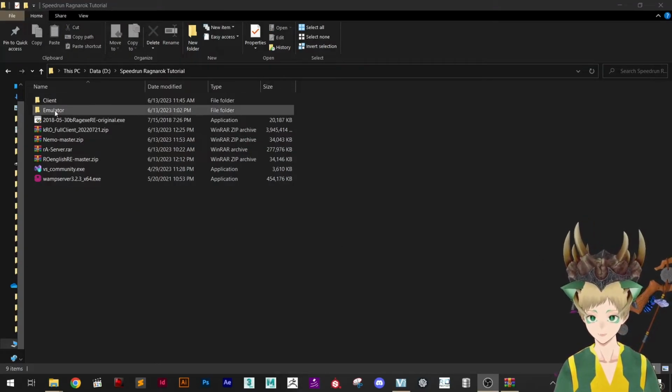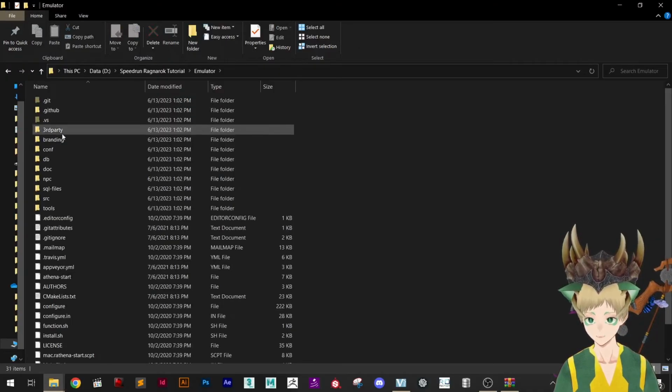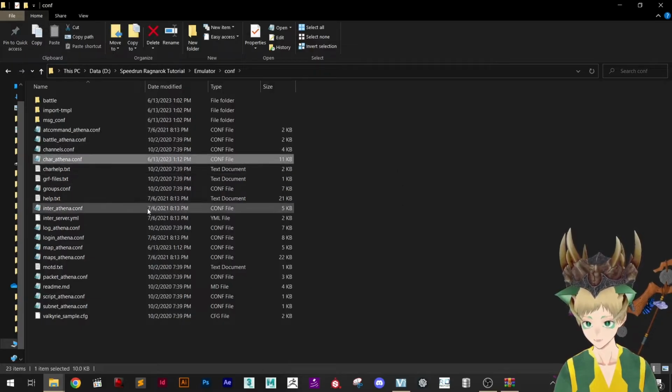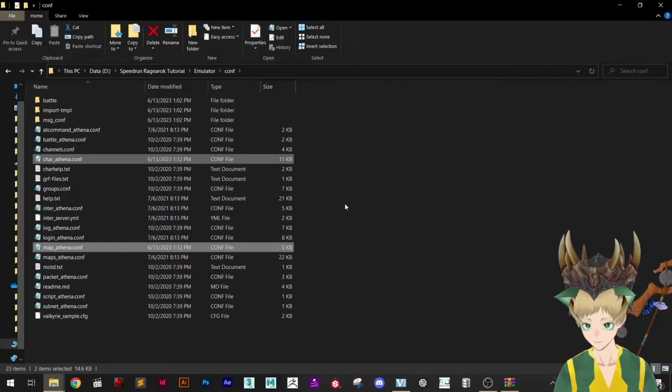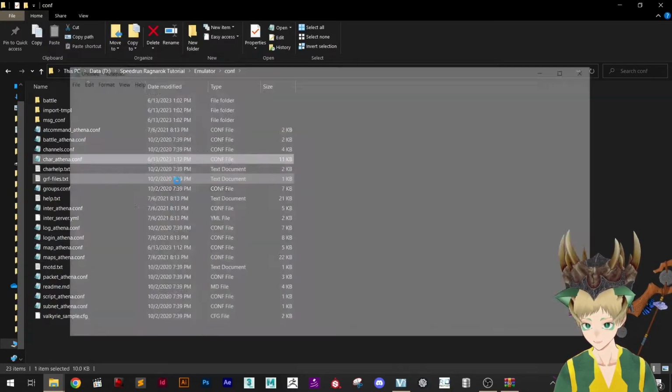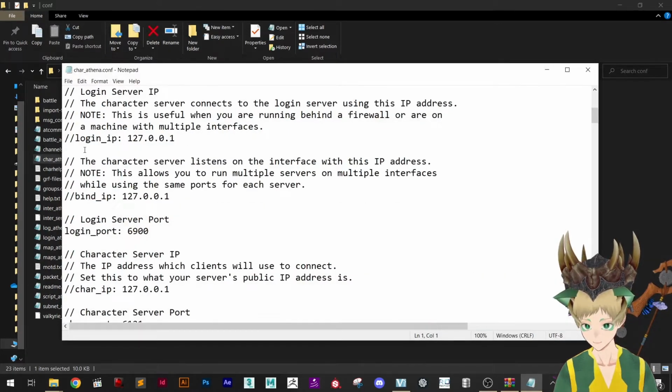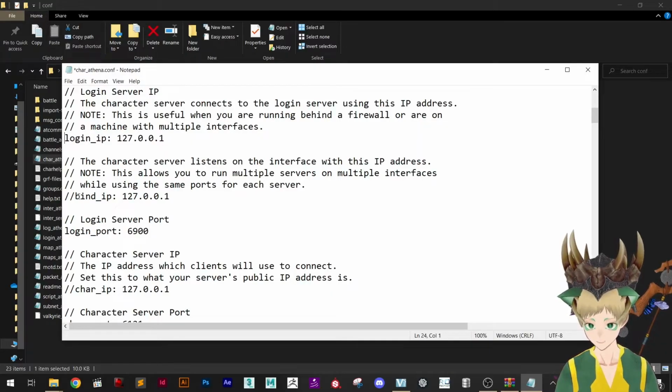Now we go into Emulator, Config, and look for two files, char_athena.conf as well as map_athena.conf. Let's open char_athena.conf. We need to remove where it says IP. There are two slashes, just remove them like that. So 1, 2, 3 places.